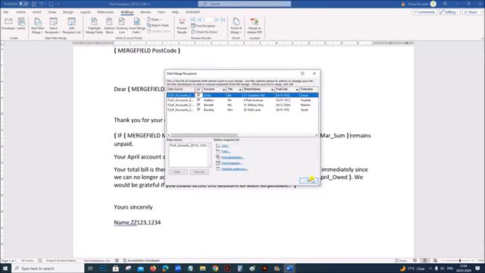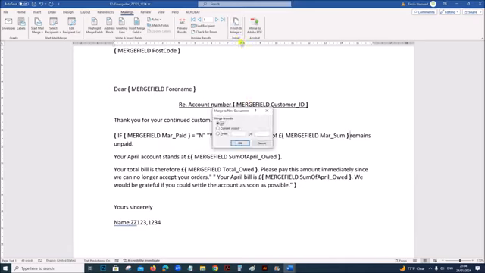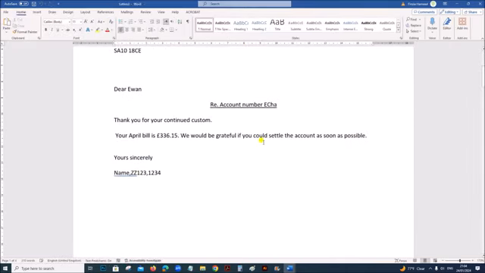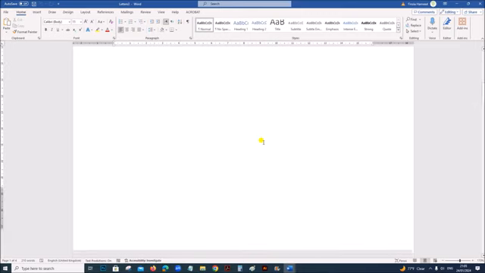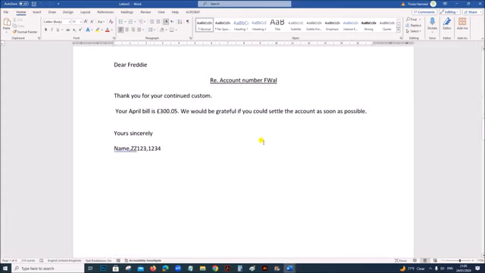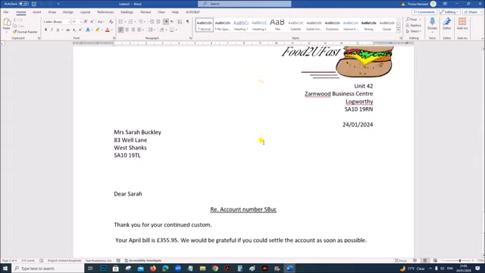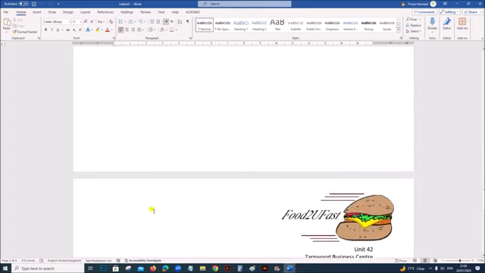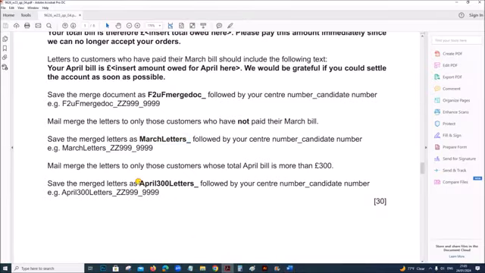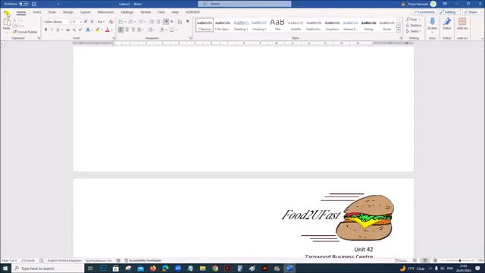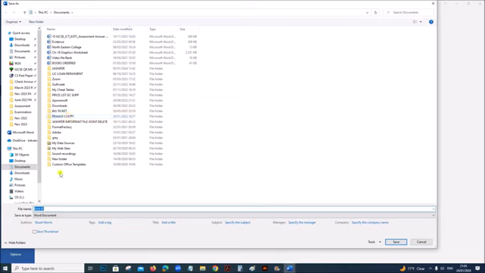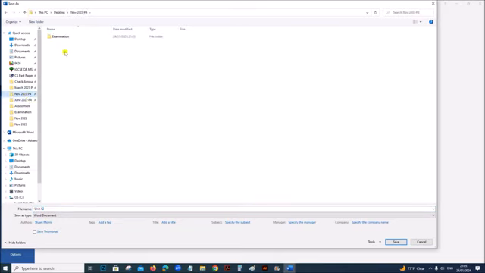So this we have done. Now let's merge the letters. Go to finish and merge. So in this case we have 4 letters. Let's save this. This should be saved as April 300 letters. Followed by your center number and candidate number.